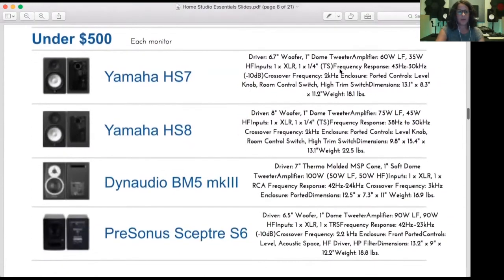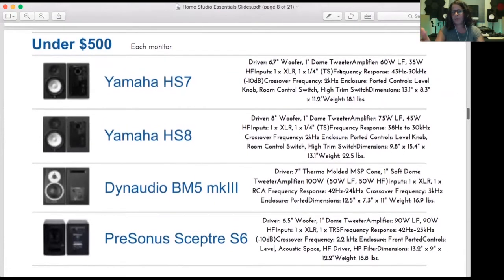And then you'll have the ones under 500, and this is also for each monitor, so you have to consider that each monitor is going to be like $400 or $500. And these are, I went really low in the prices because you can get really crazy with all these super expensive monitors. But what they'll have is better drivers, better components, high quality components.